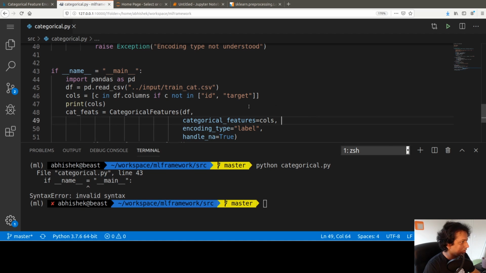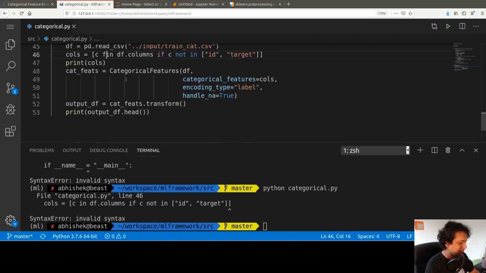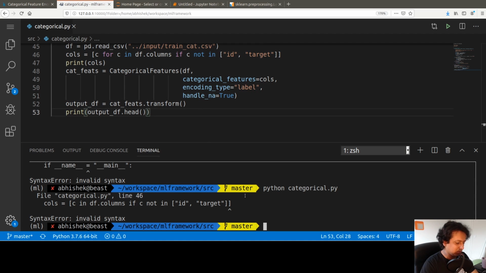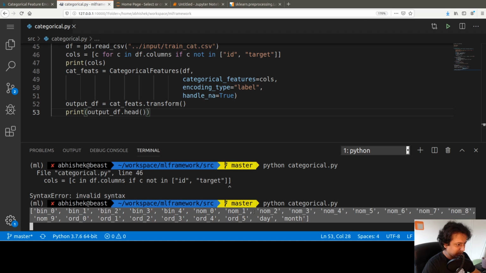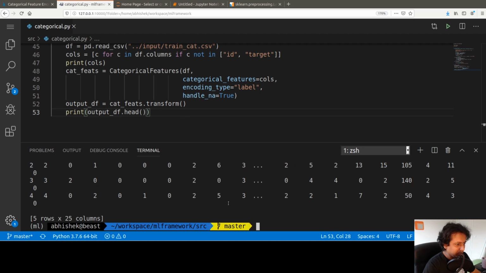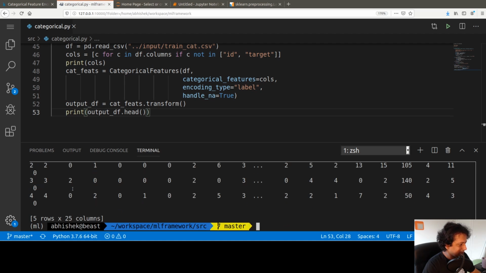Let's see. Okay, yeah, error, obviously. C in df.columns. No, that's the wrong syntax. So it's going to be C for C in df.columns if C not in ID or target. And let's see what we get. So it prints all the columns that I have. Now it's taking a while, and that's pretty obvious. It has to take a while, but now you can see that it has converted everything. It has left ID as it is and target as it is, but it has converted everything else.